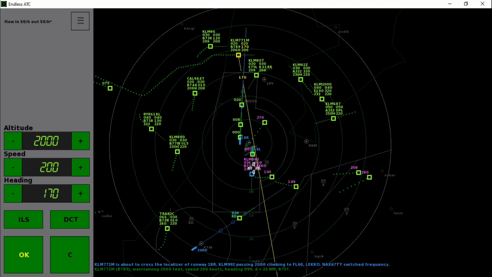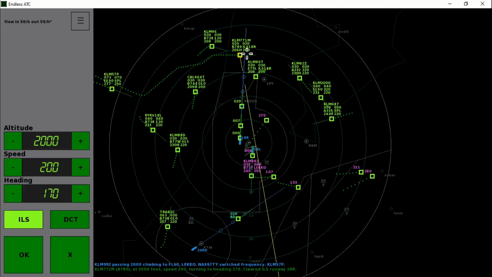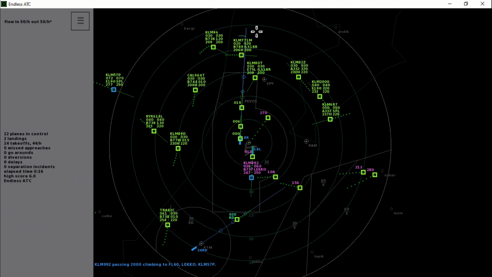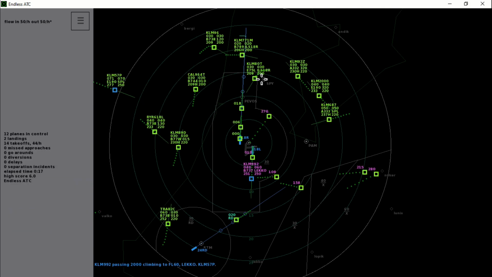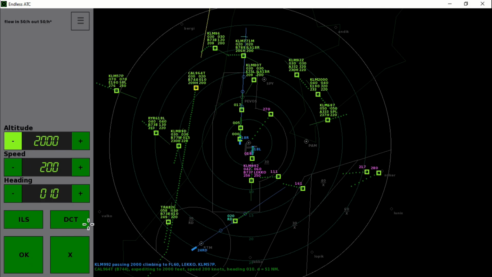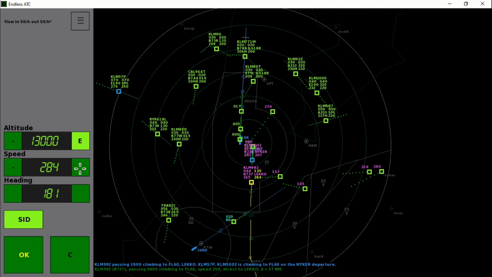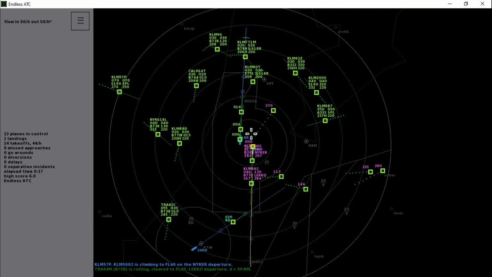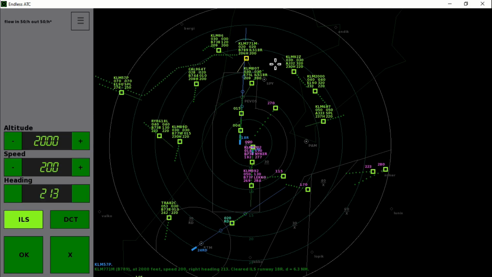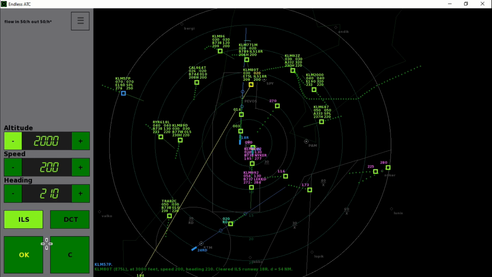So this one like this, I think it's going to overpass it, but yeah. Let's do it like this, 200, because it's going to overpass it. Okay, so this one to 2000 feet to avoid any conflict. This one to 13,000. This one to 13,000 as well. And this one, I think we can descend him to 2000.